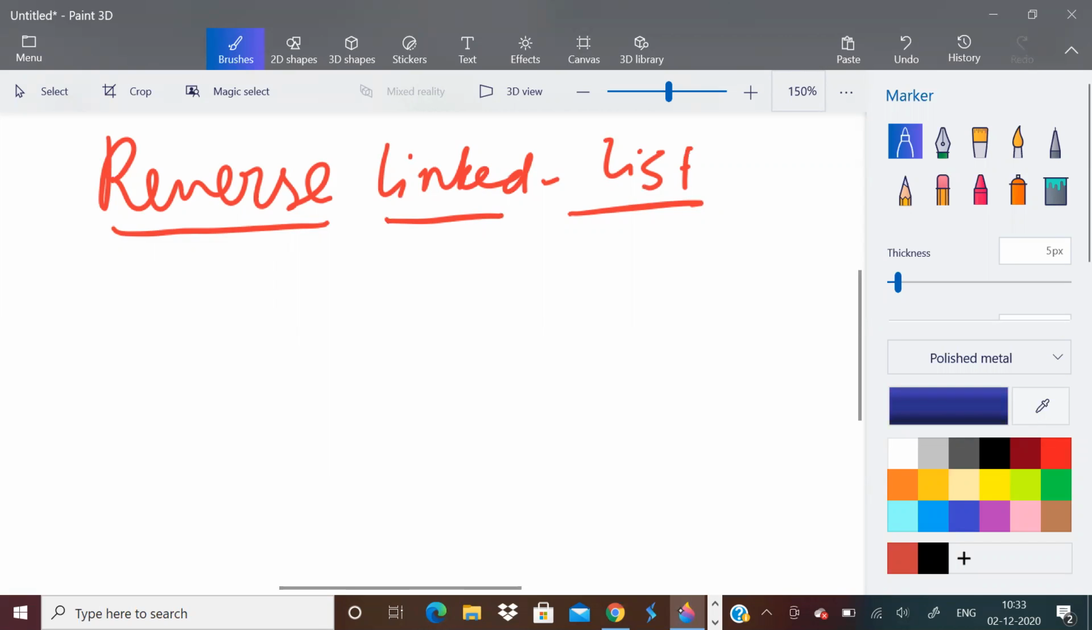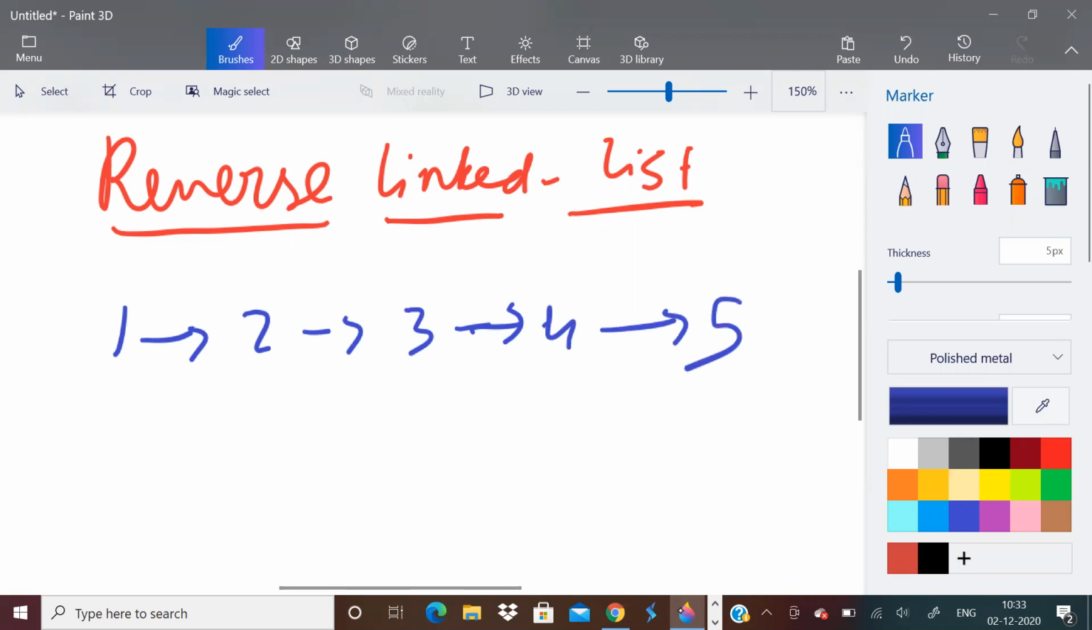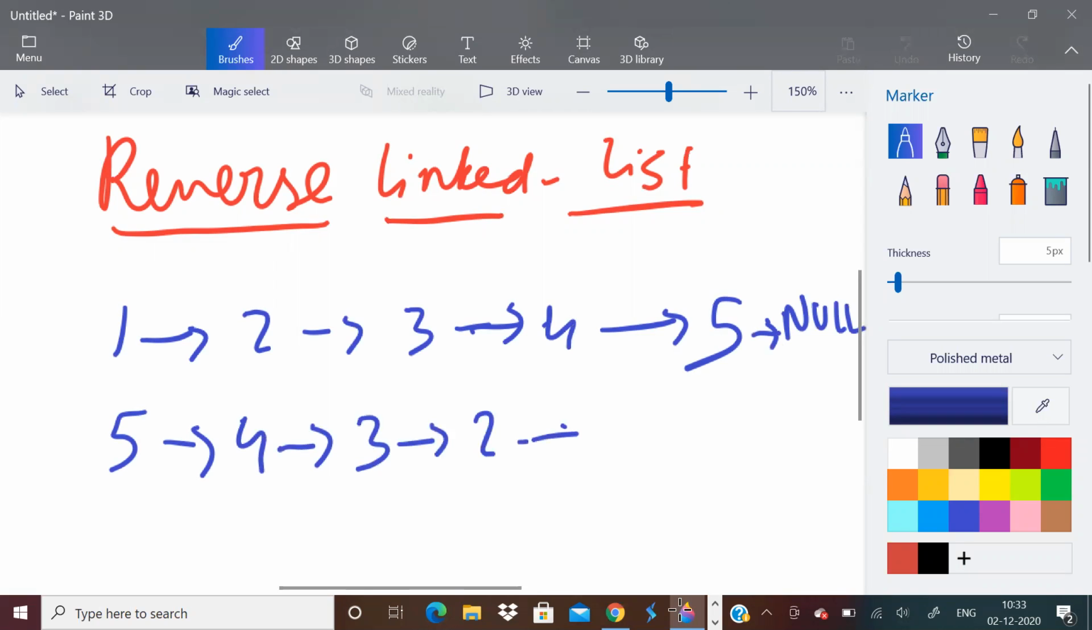So reversing a linked list. Suppose the linked list is 1 2 3 4 and 5. What should the reversed linked list be? And this is going to point to null. So it is going to be 5 4 3 2 1. Simple to understand, right? How to change the links? In this problem, the difficult thing is what? Changing the links.